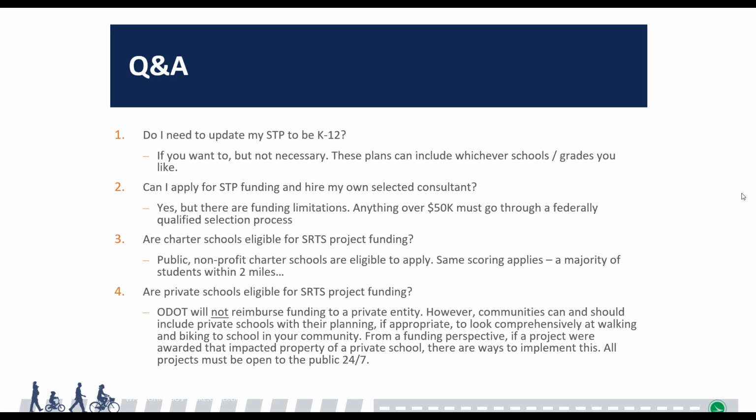TAP funds, so ODOT's Transportation Alternative Program, that funds bicycle and pedestrian projects outside of metropolitan areas, only provides funding for construction. It's possible to get engineering and design funding from Safe Routes to School and combine that with TAP funding for construction if you wanted to. It's been done before. I actually think acquisition is allowed in TAP. I think you can acquire right of way as part of a TAP project, just as a caveat.